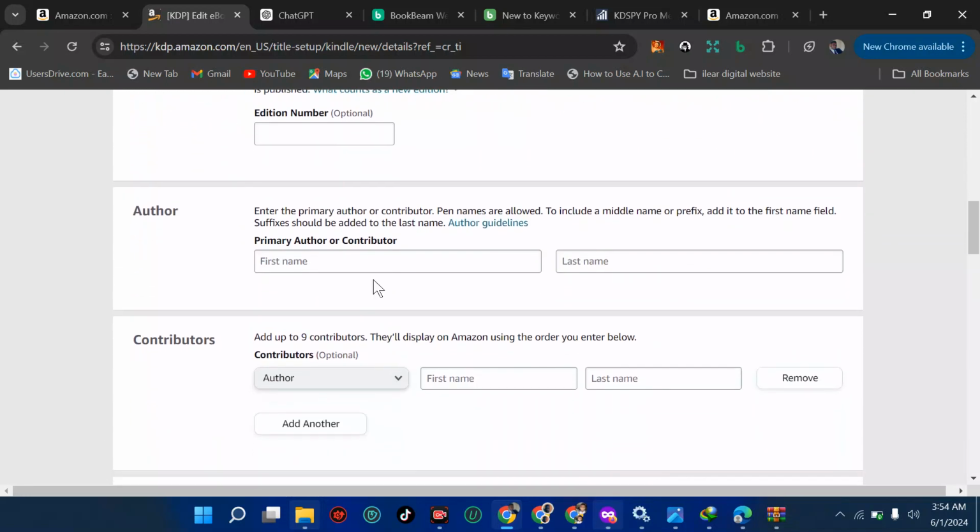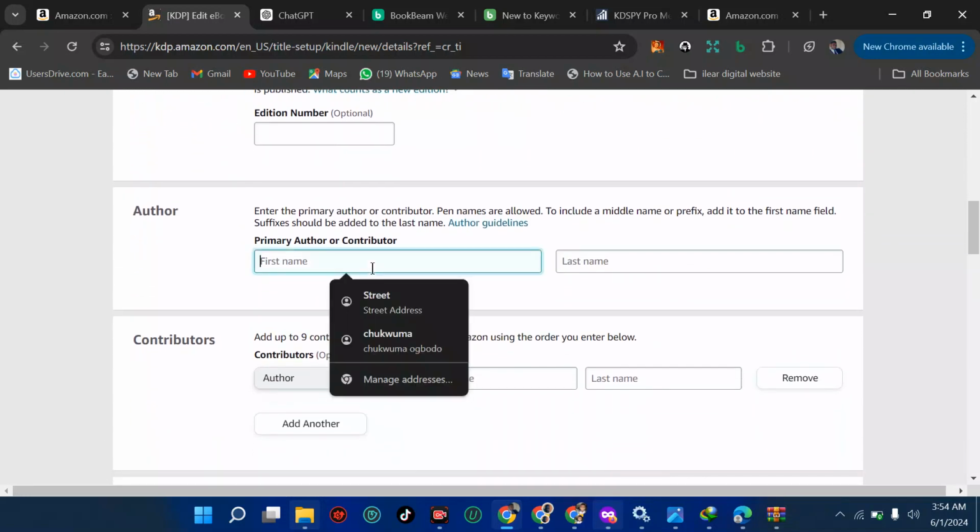The next thing you want to check is the author name. Author name is not an issue. People don't buy by author name. People can just buy your book as an independent publisher. As an independent publisher, it's advisable you use an author name.